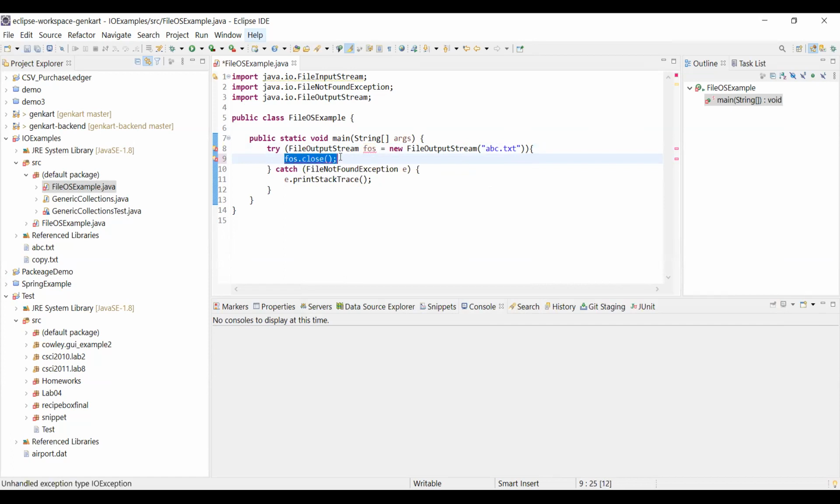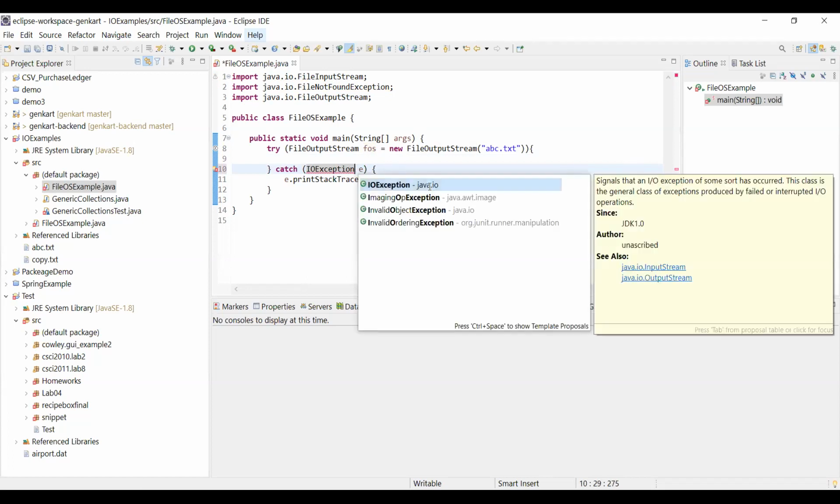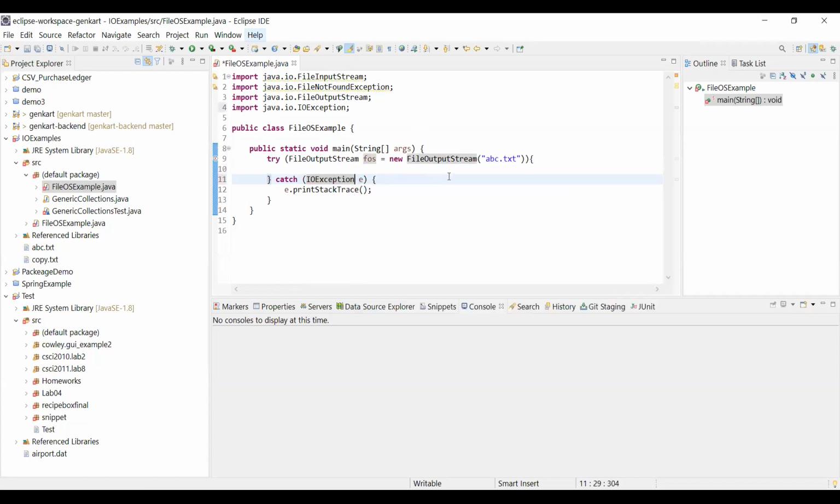So if we are saying FileNotFoundException, that is only responsible for handling FileNotFoundException. But if I say Exception, it can be handled by the Exception class, because both are children of it. And even if I say IOException, it will also handle FileNotFoundException, because FileNotFoundException is a child class of IOException. Make sense?